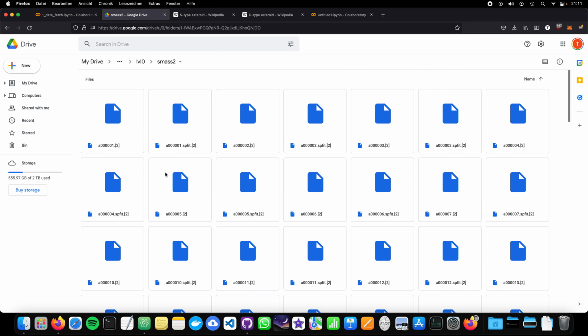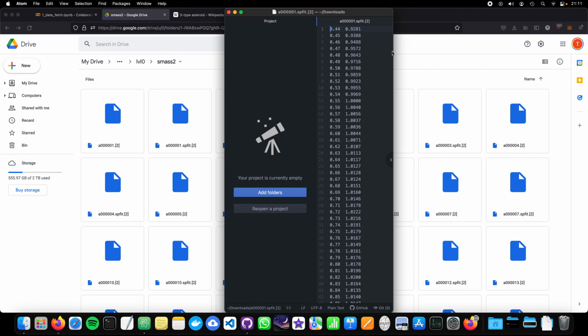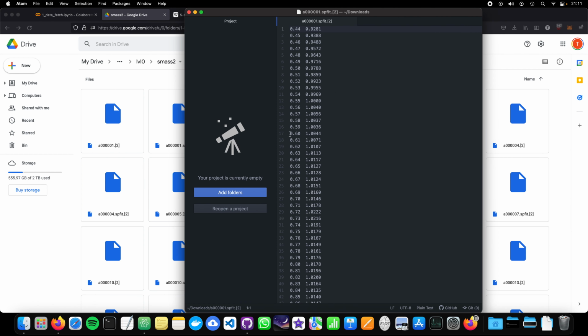But let's take a look at one of these files. I just downloaded one, and this is the content. It's plain and simple. What do we have here? In the first column, we have the wavelength, and then the reflectance of the asteroid at a particular wavelength. 0.44 means 0.44 micrometers or 440 nanometers. So this is like, let's say, very blue, or I would say, is it even already ultraviolet? Could be. Violet light. And there we have a reflectance value of 0.281.